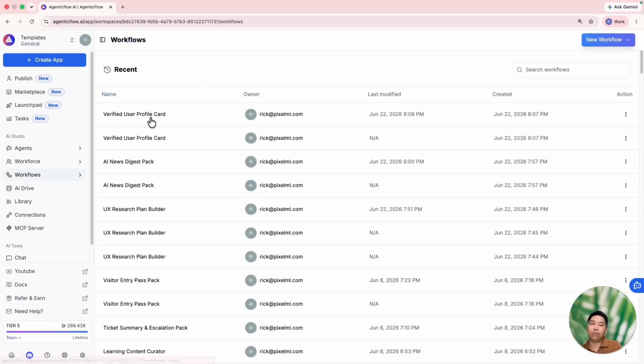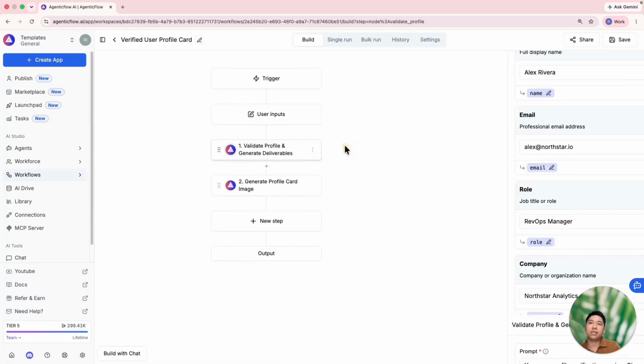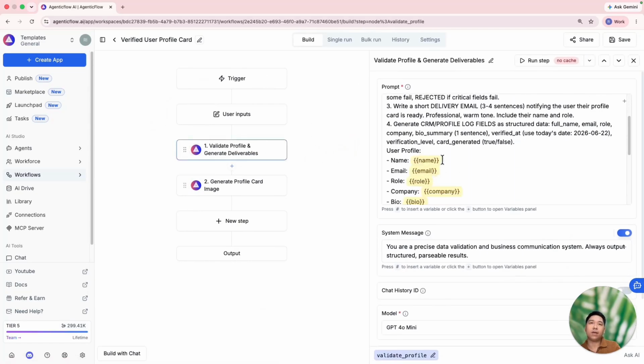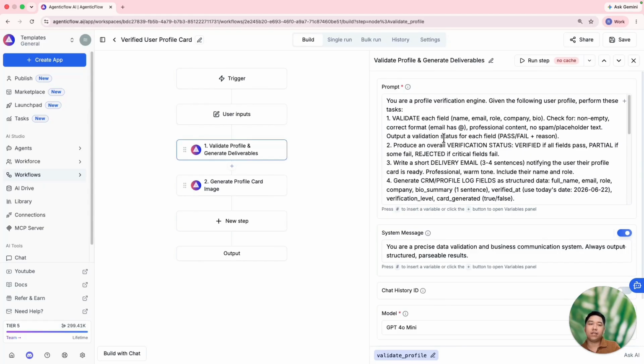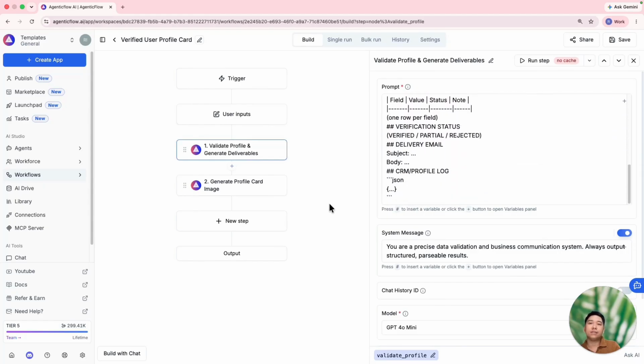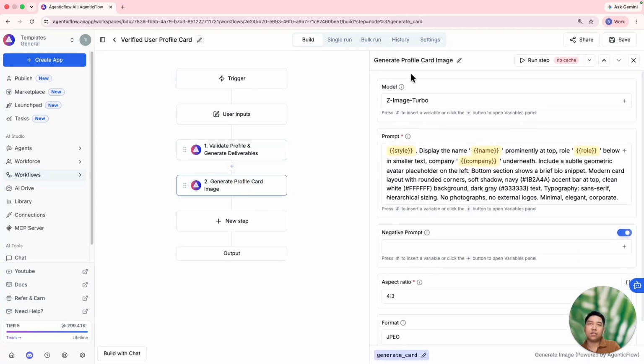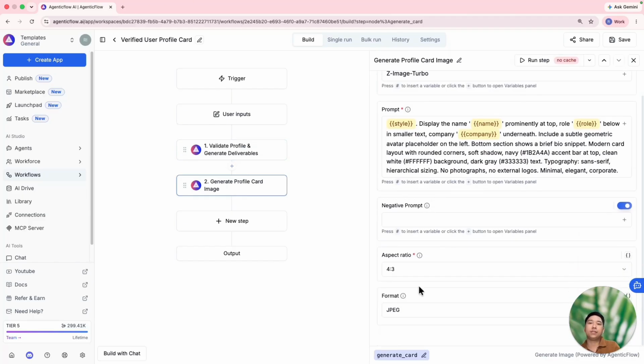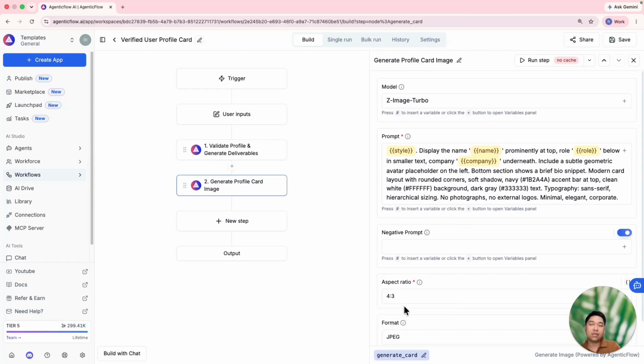So this is the workflow that has been created. We can see that there's a first node here to perform validation on all the information using the chat model GPT-4o mini, and another one to generate an image using the Z image model, which is built into AgenticFlow. We can adjust the aspect ratio. It's currently 4:3, which is standard for ID photos, and the format is JPEG, right?